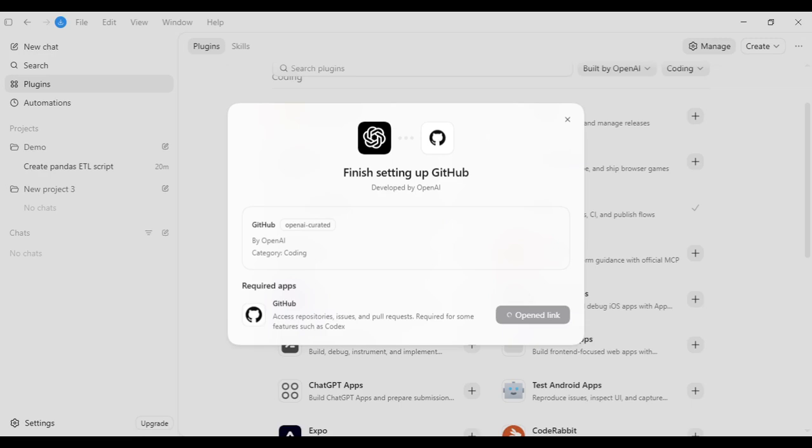Okay, so this is all about plugins. We will discuss more in detail in the next video how we can create automation and skill sets.